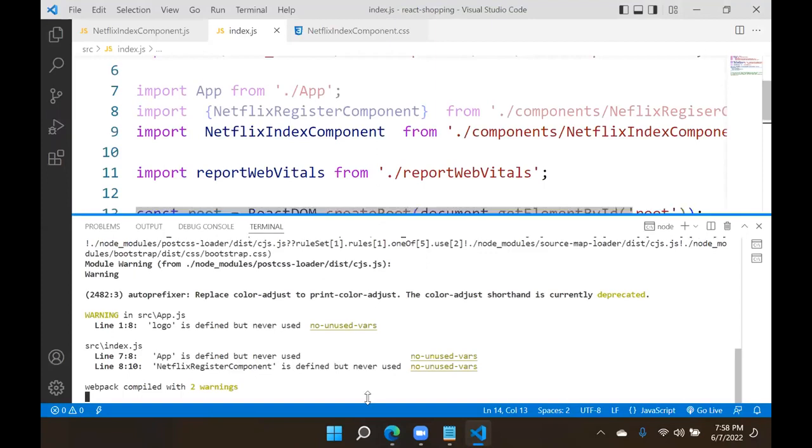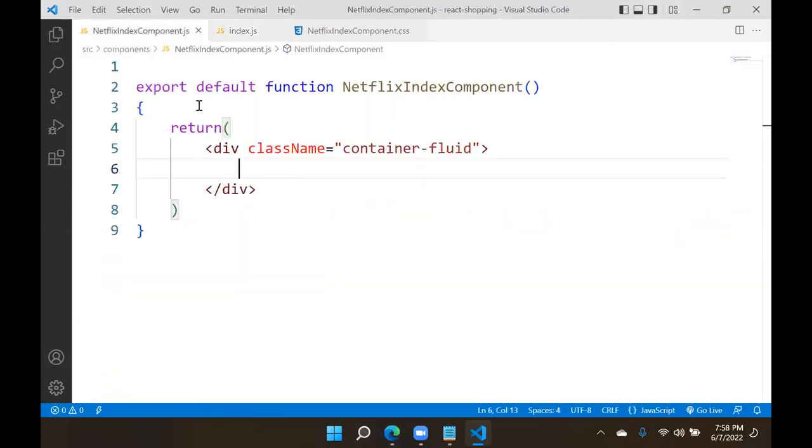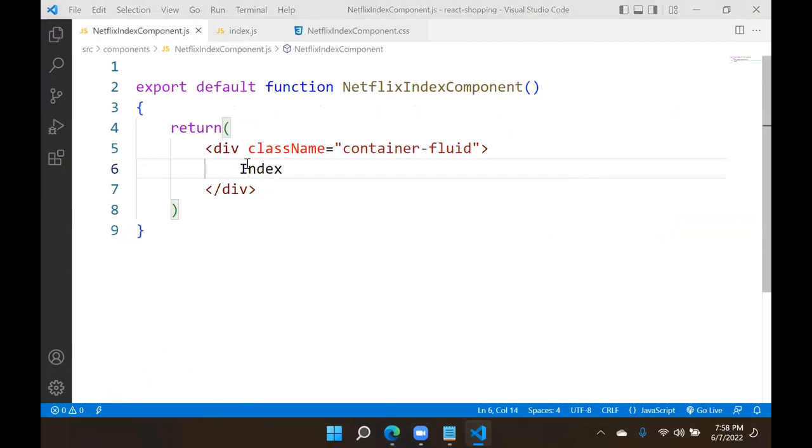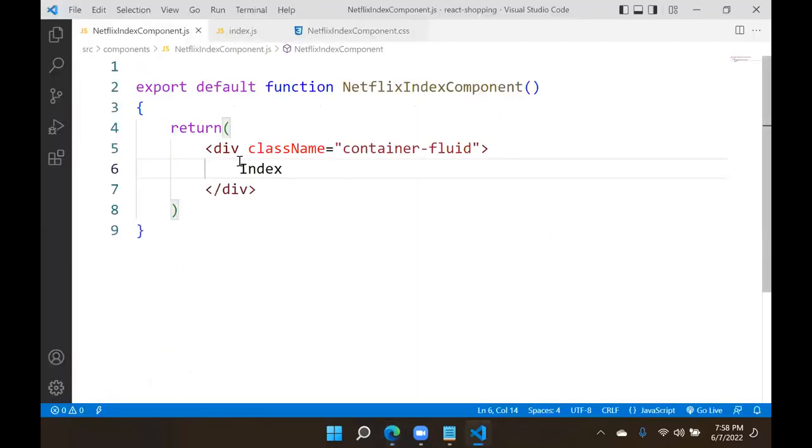Yeah. So it is empty. Actually, for your confirmation, I will just keep here in the index component. I will say index, just for the confirmation, it is index, but that CSS is not applied.